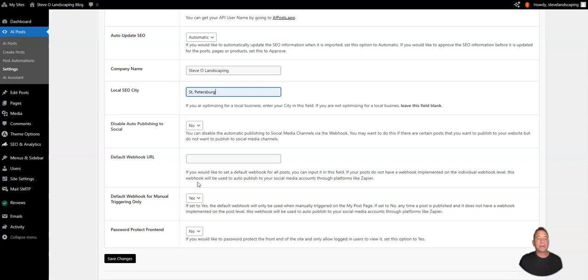Default webhook for manual triggering only. That will only fire the webhook which publishes it to social media channels if you manually click the button on the post dashboard page. And then finally, password protect front end. If you are integrating with another website or blog and not using this website to direct customers to, you'll want to set this to yes. That way people and Google will only see the posts on the website that you're integrating our platform with.